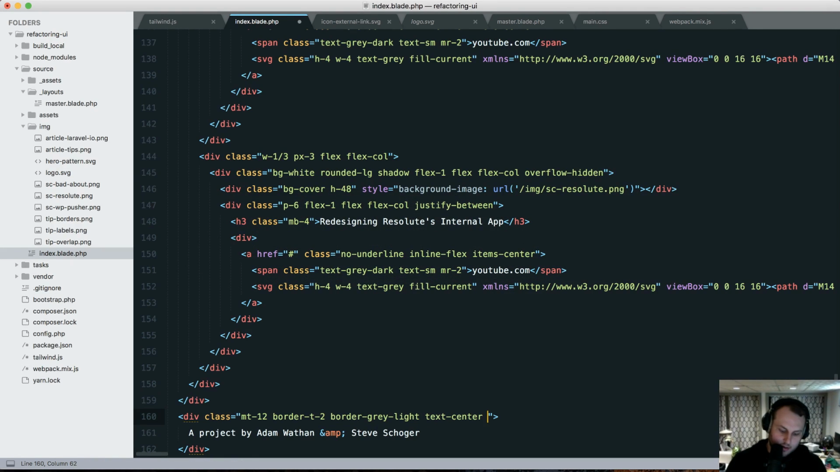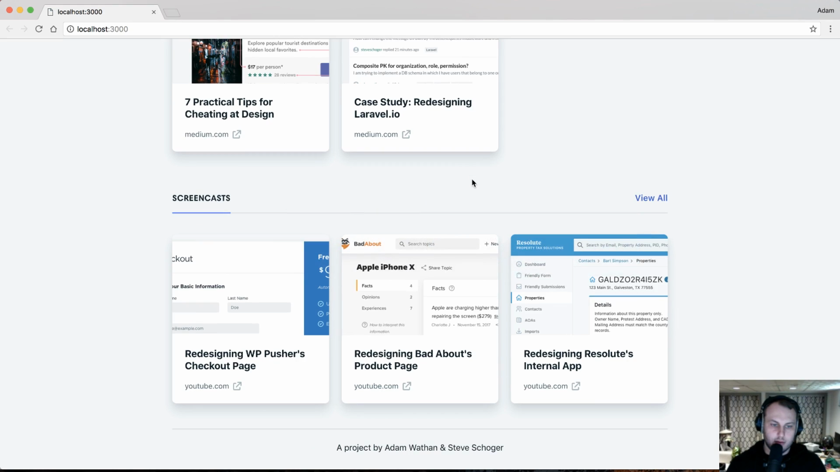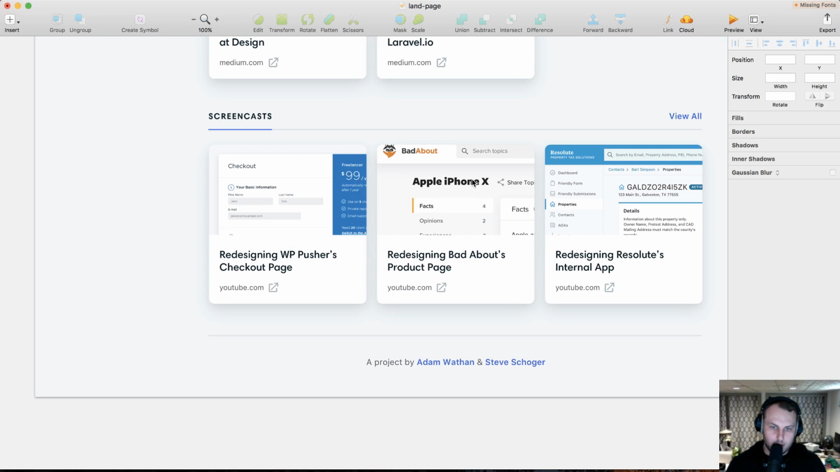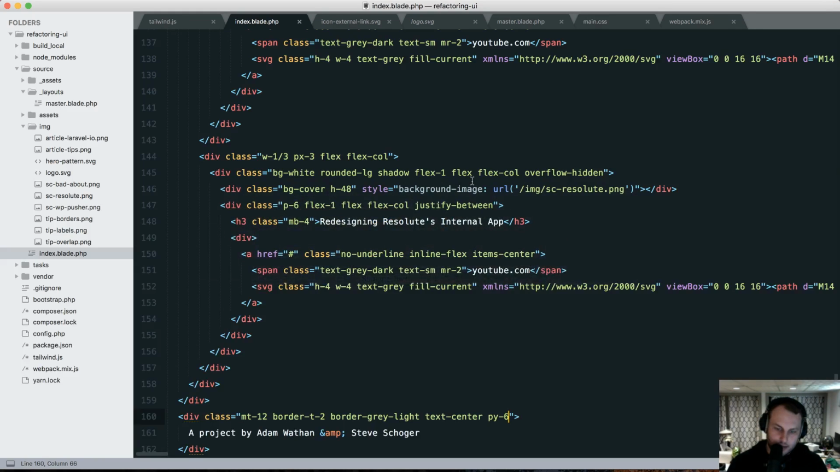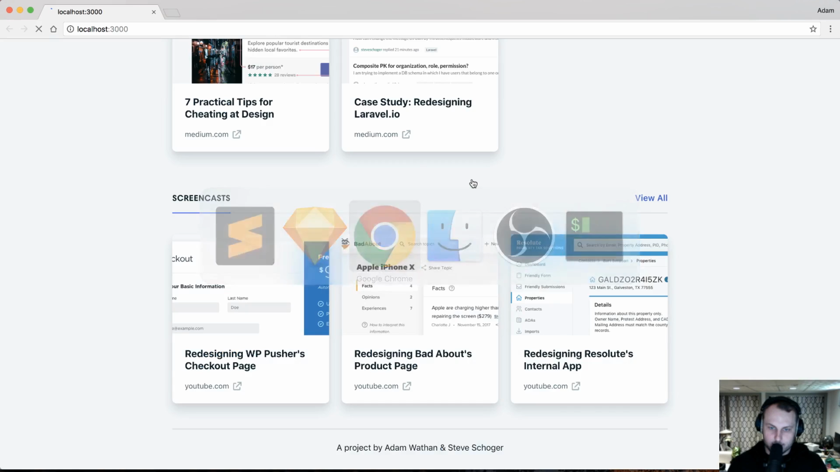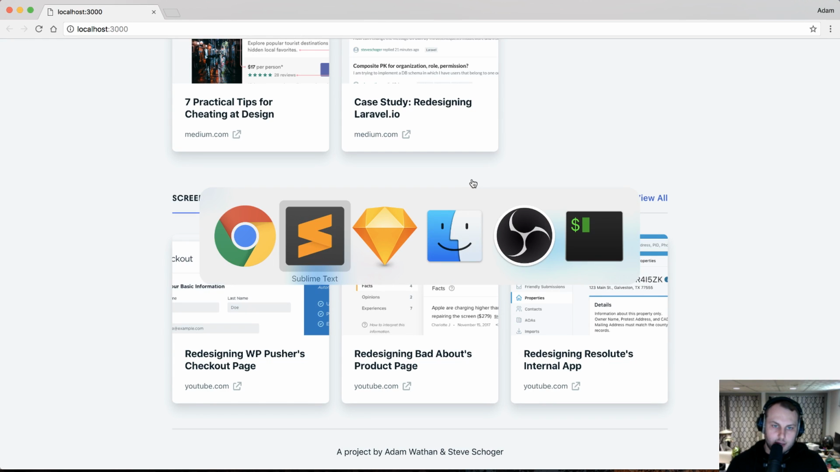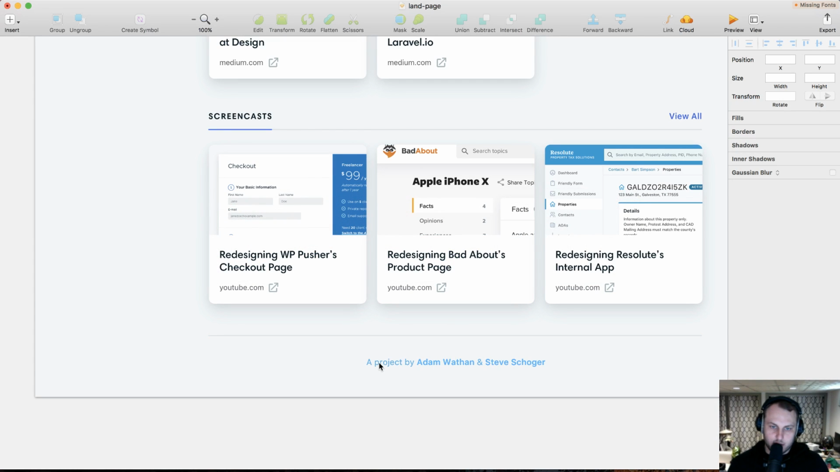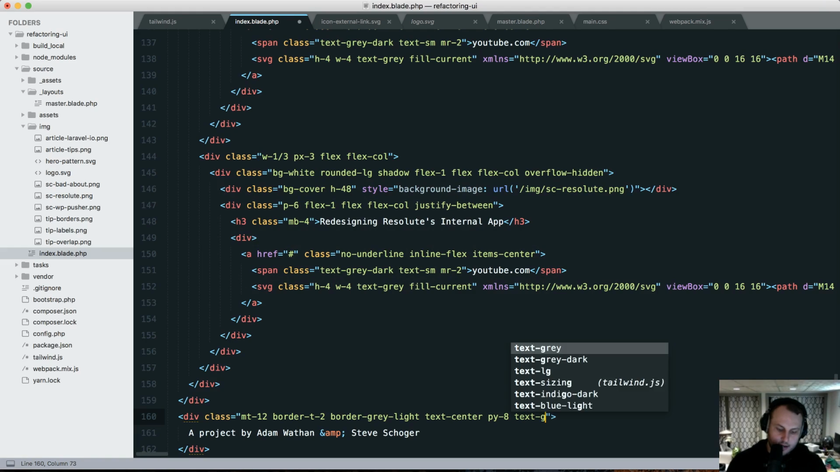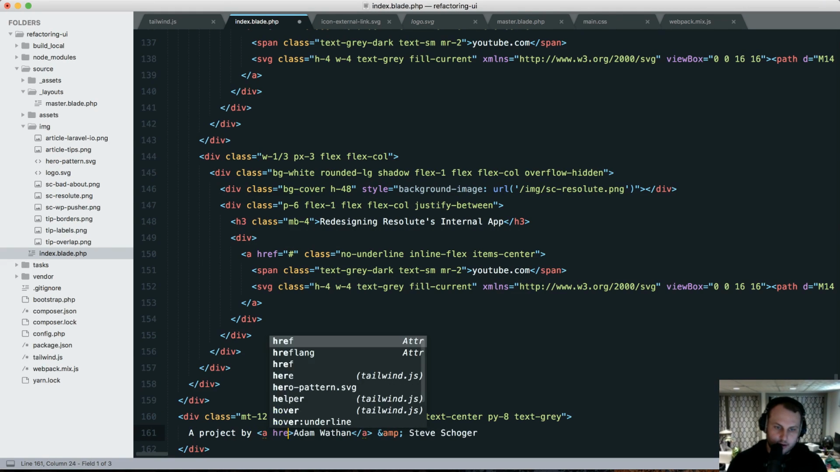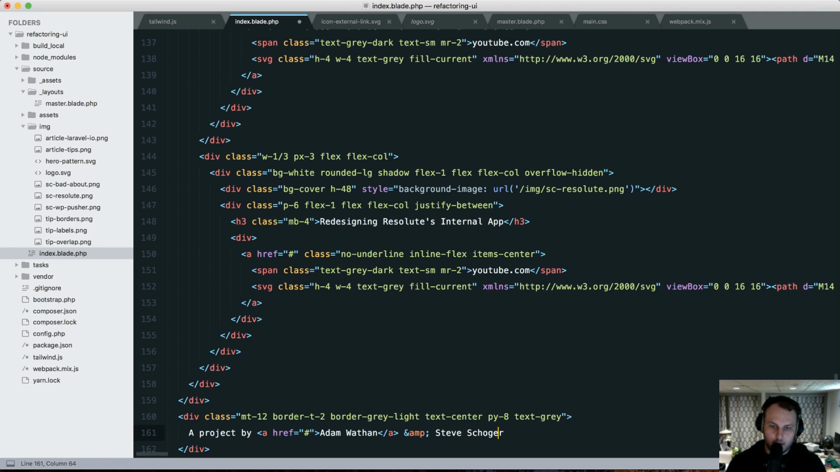We'll give it a vertical padding of like 6 or 8 maybe. Yeah, more. Let's go with it. 8 at least. And what do we got for font color here? So it looks like that's going to be text gray. This is going to be an anchor. This is going to be an anchor. And they're going to be styled the same.